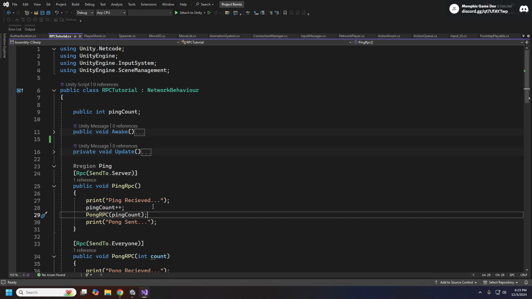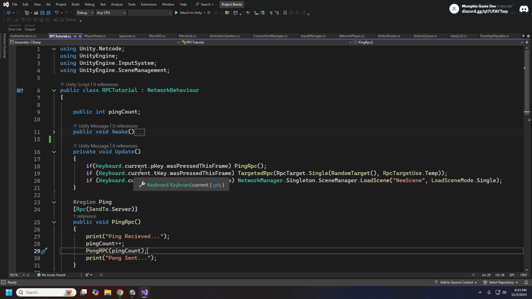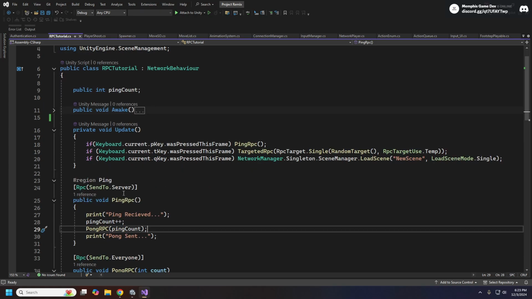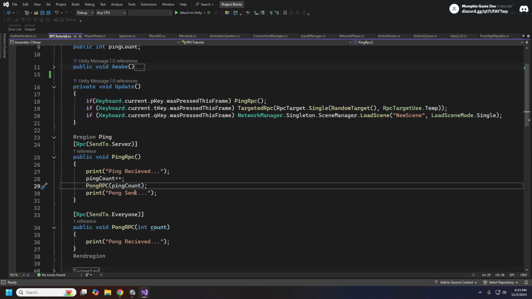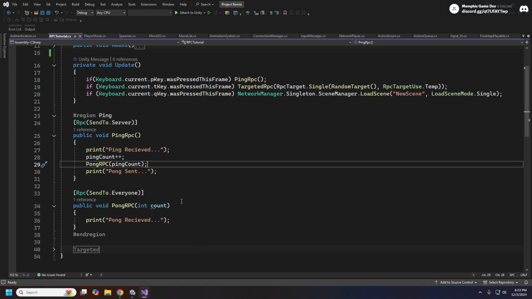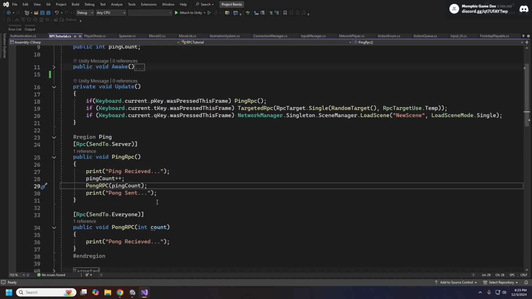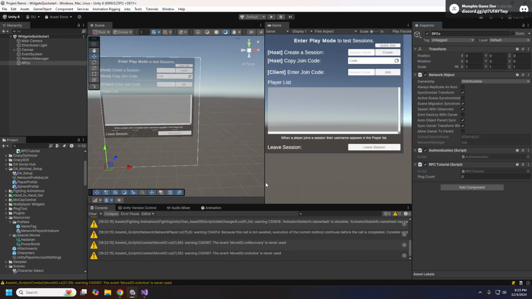So what we will see here is when the P key is pressed, it will send this RPC. We'll update the ping count on the server, and then Honk will send the count back. But the client will just print out received everybody. And we can see that here.